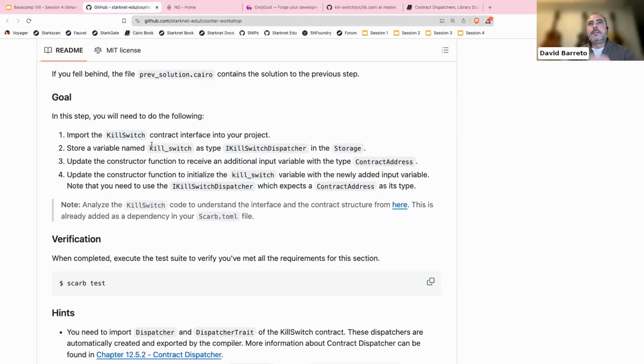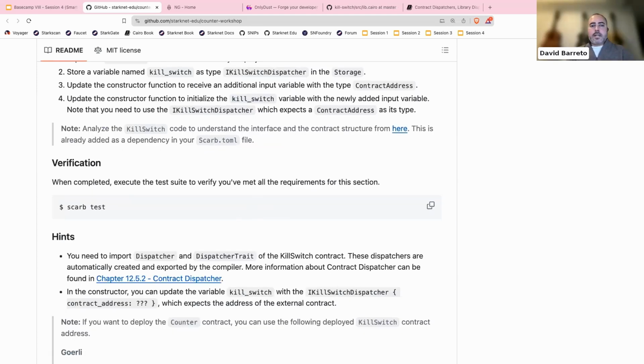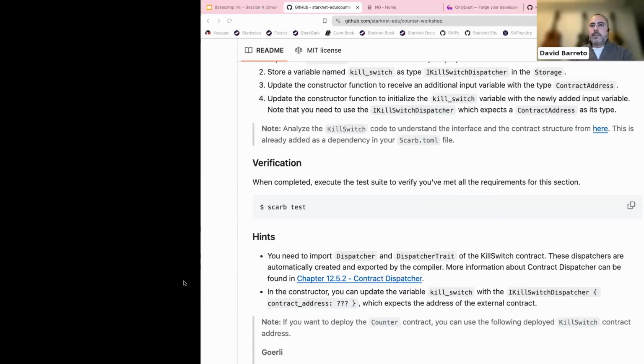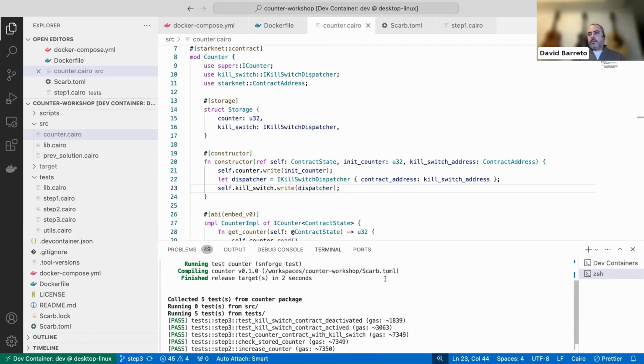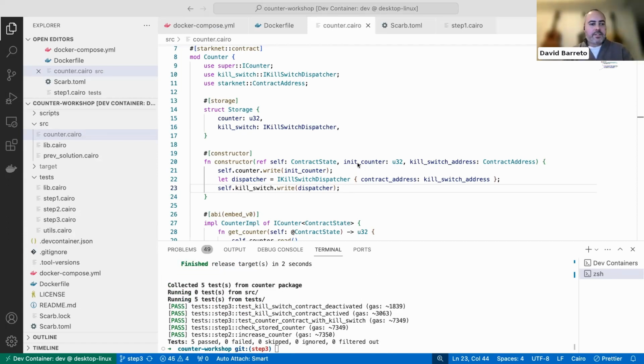Let's see what else we're being asked here. So import the kill switch control interface. We did it. We store it in this variable kill switch in the storage with this type. Yes. We update the constructor with a function to receive the address of the smart contract, and we initialize. Yes, we actually store this type in this storage address of this type. Let's try to run the test, see what happens. Yeah, it works. Okay, Nesra, could you explain one more time?